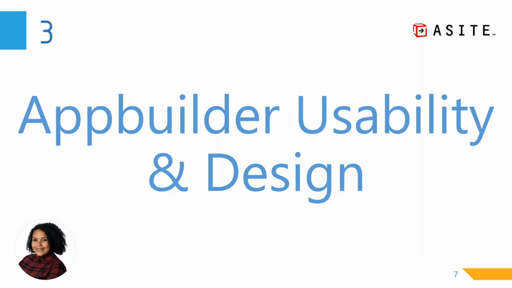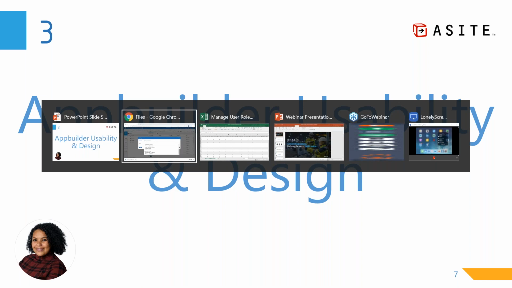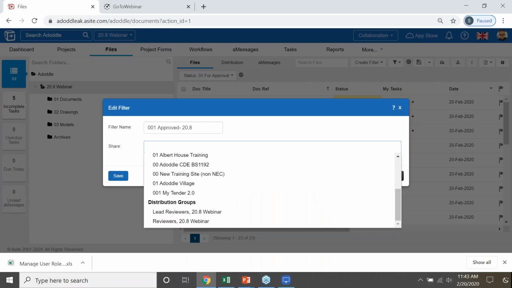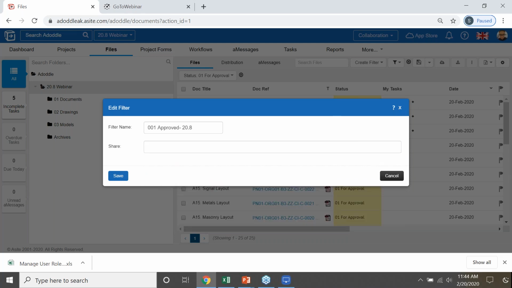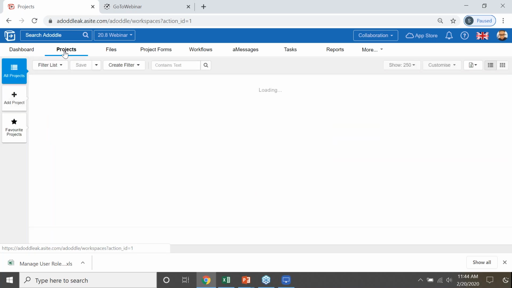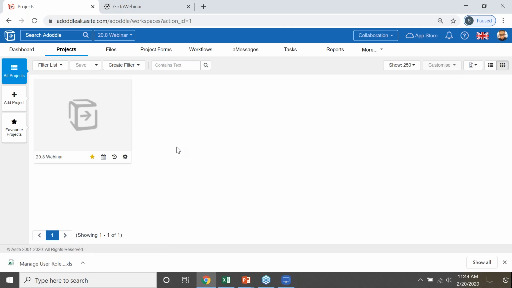AppBuilder design and usability. The next enhancement we're going to look at is the AppBuilder design and usability. AppBuilder designing has been improved with a focus on making the usability and design much easier for you to use. So let's navigate over to our AppBuilder form. Just to remind you, AppBuilder accreditation is completely available to any user. If you want more information about that, please don't hesitate to ask the question in the chat panel, and we can answer that in our Q&A section.